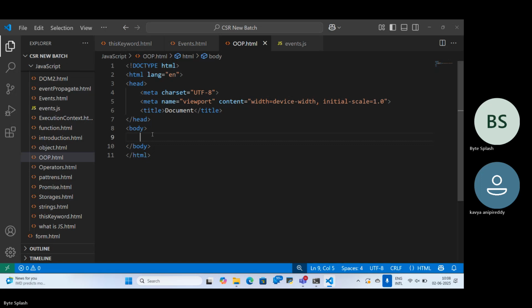So what is a class? Not HTML, here it is a programming language. In C++ we are going to see class. So what is this class going to do?